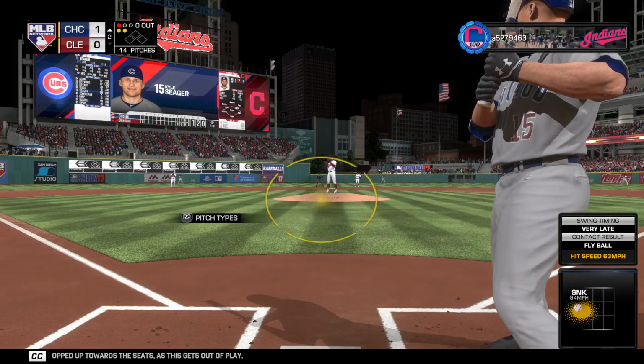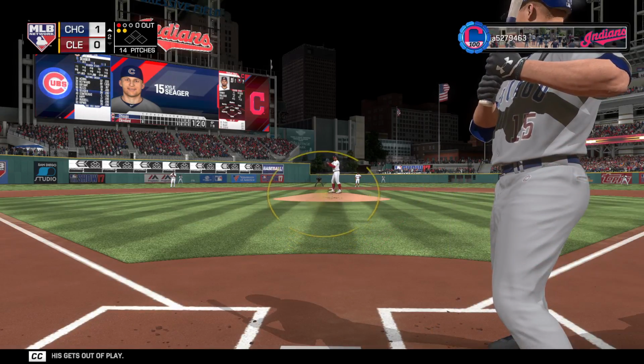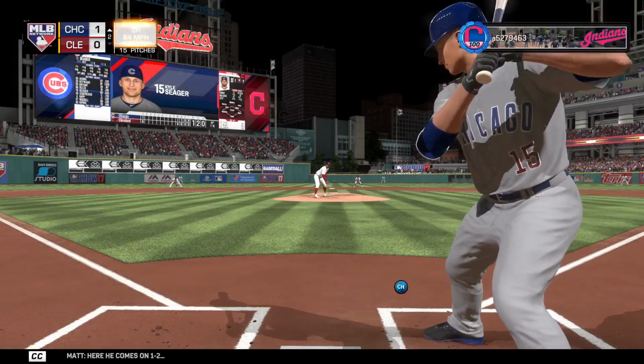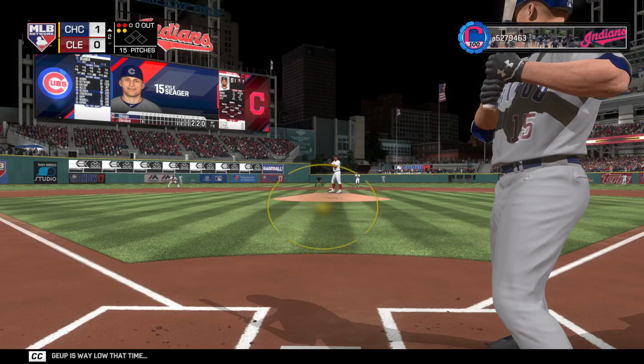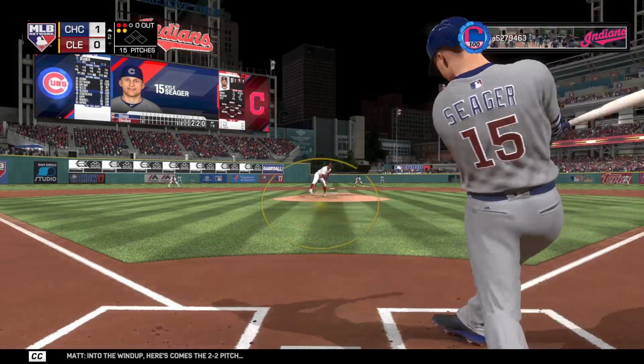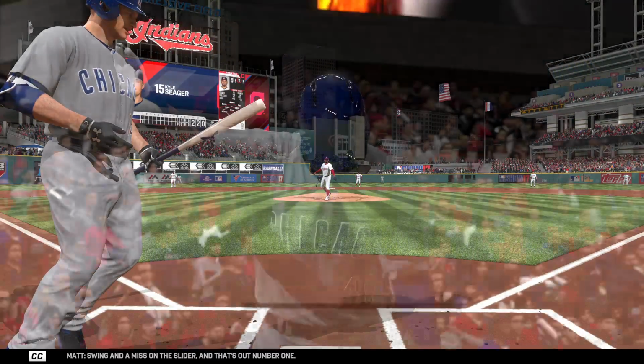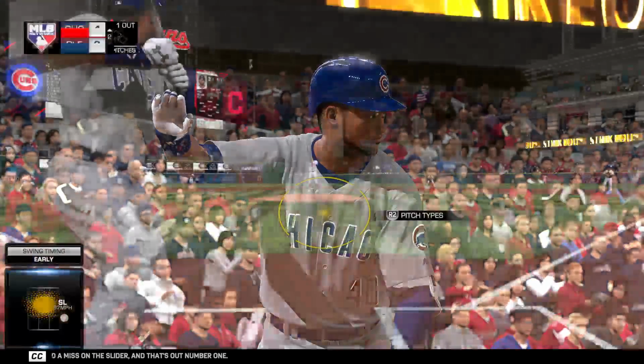Popped up towards the seats as this gets out of play. Here he comes on a ball and 2 strikes. And the changeup is way low that time. Into the windup. Here comes the 2-2 pitch. Swing and a miss on the slider, and that's out number 1.